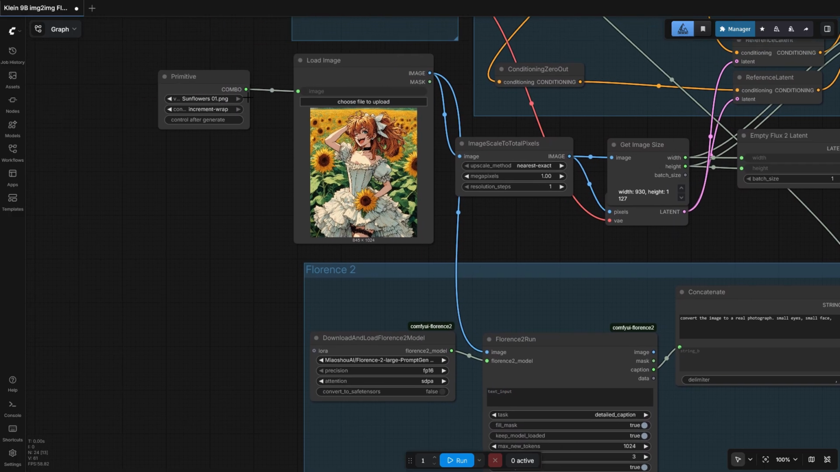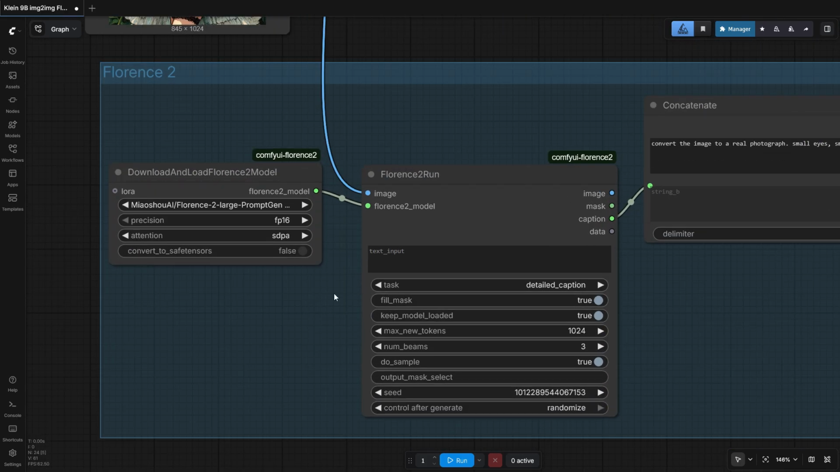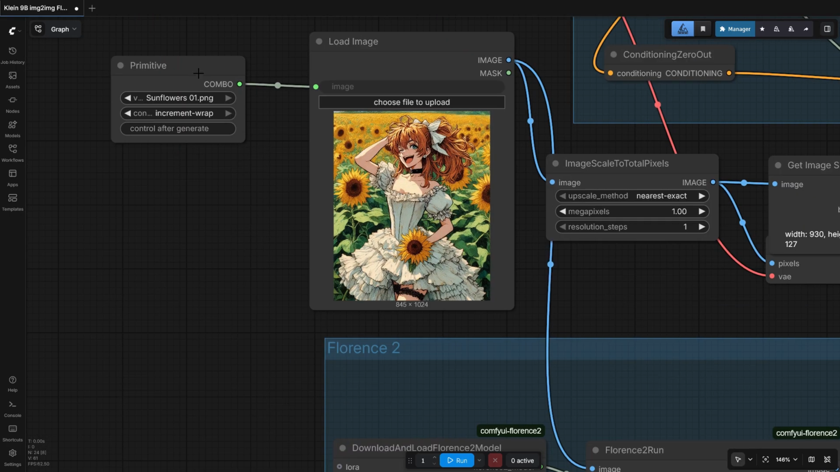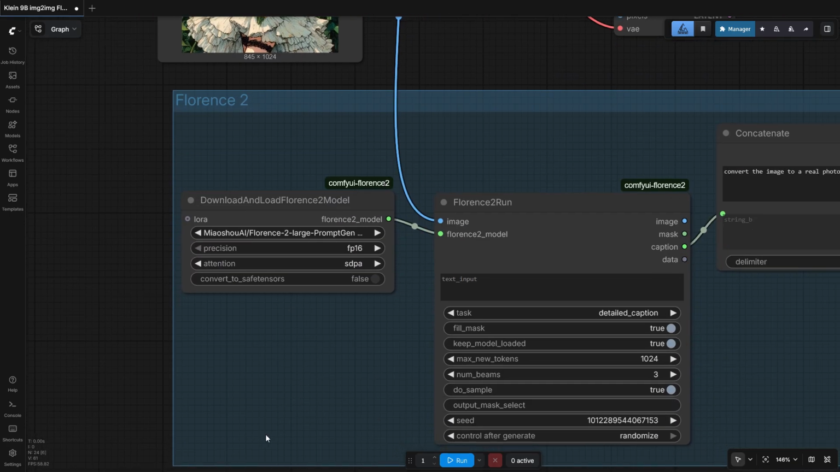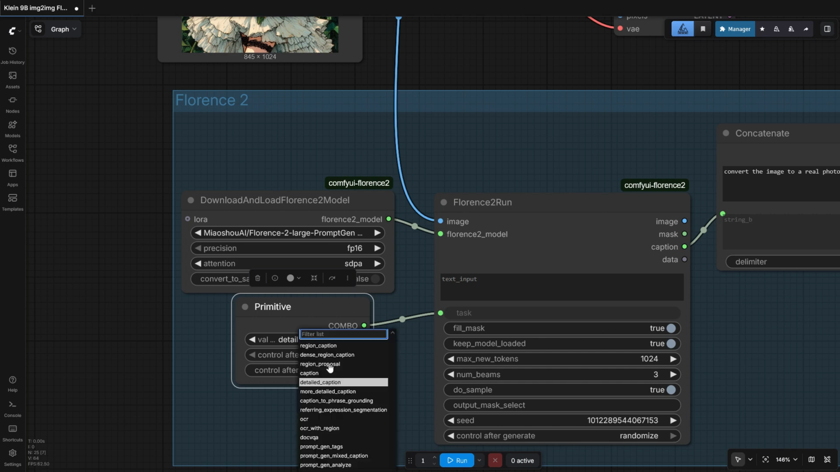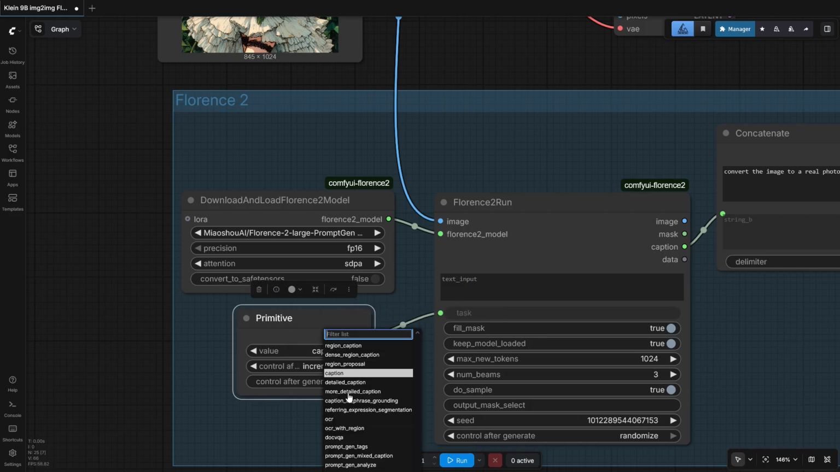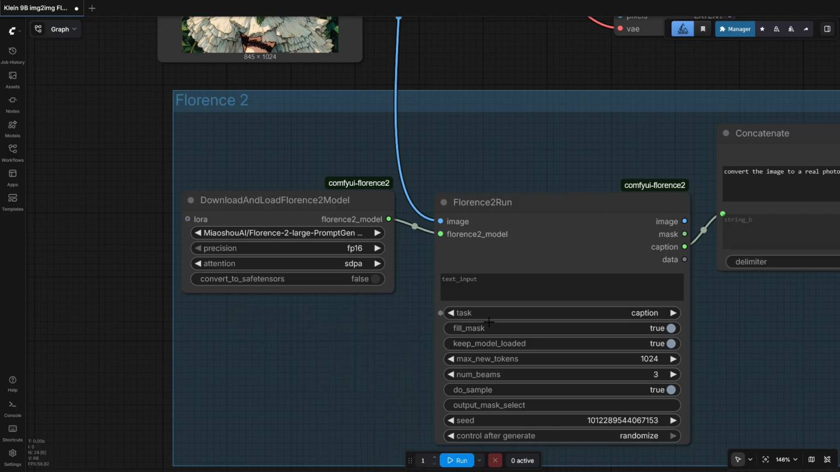And by the way, you can use this primitive node in a lot of different places. For example, here, if we were to put it on the task, let's say you want to loop through the different types of tasks that you can do to just compare what a detailed caption looks like versus a more detailed caption versus a normal caption. So we could just select caption, and then you could put increment, and then every single run, this would go through the list. So go caption, detailed caption, more detailed caption, and so on. But for now, we're just going to work with detailed caption. That should be good enough.